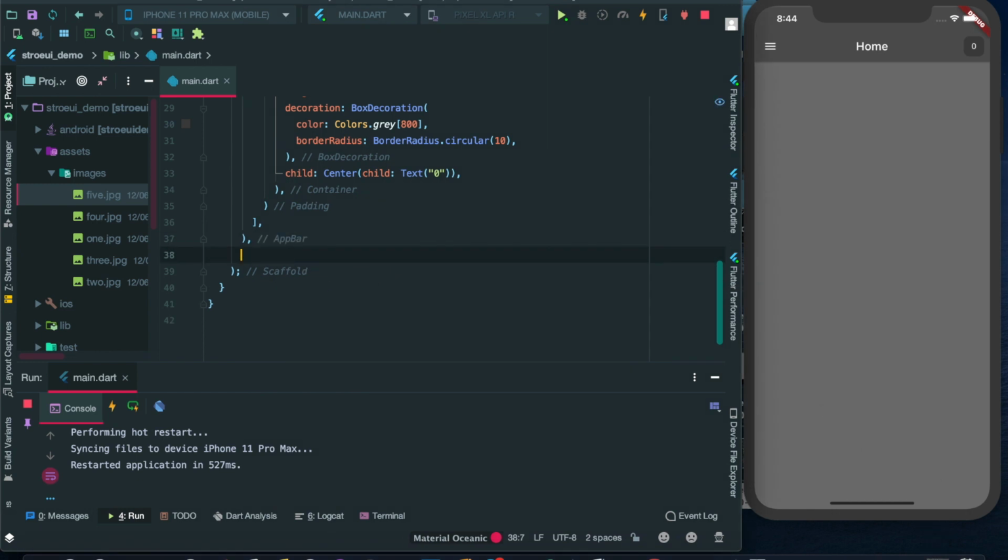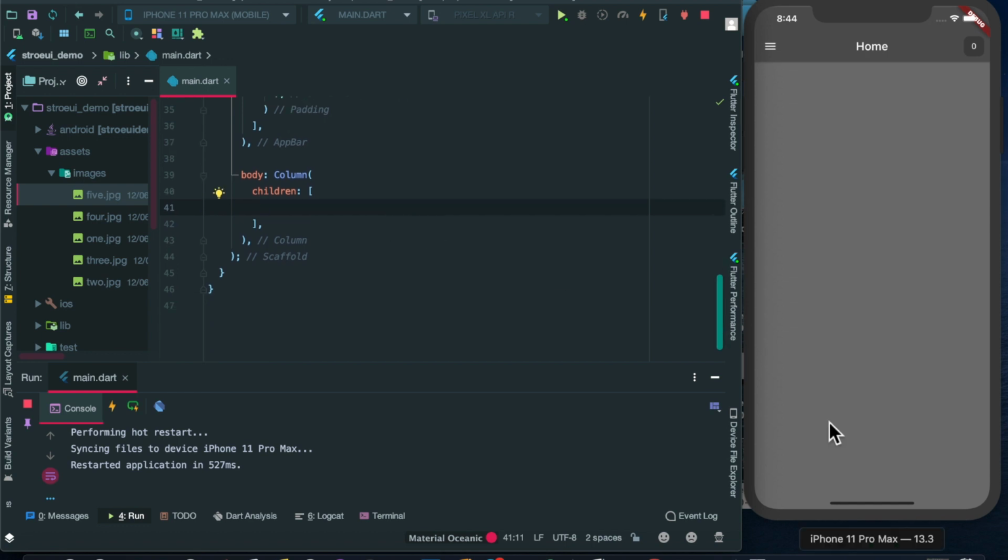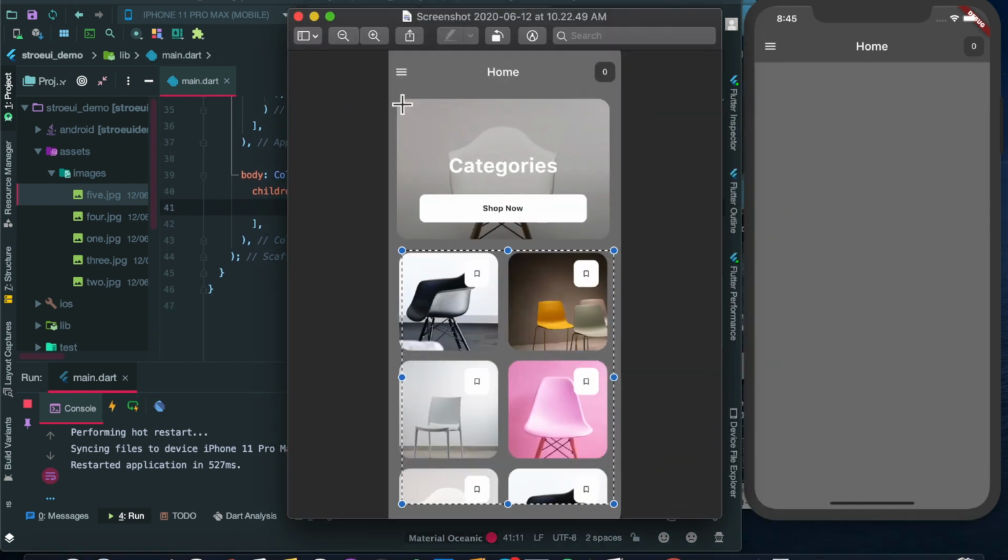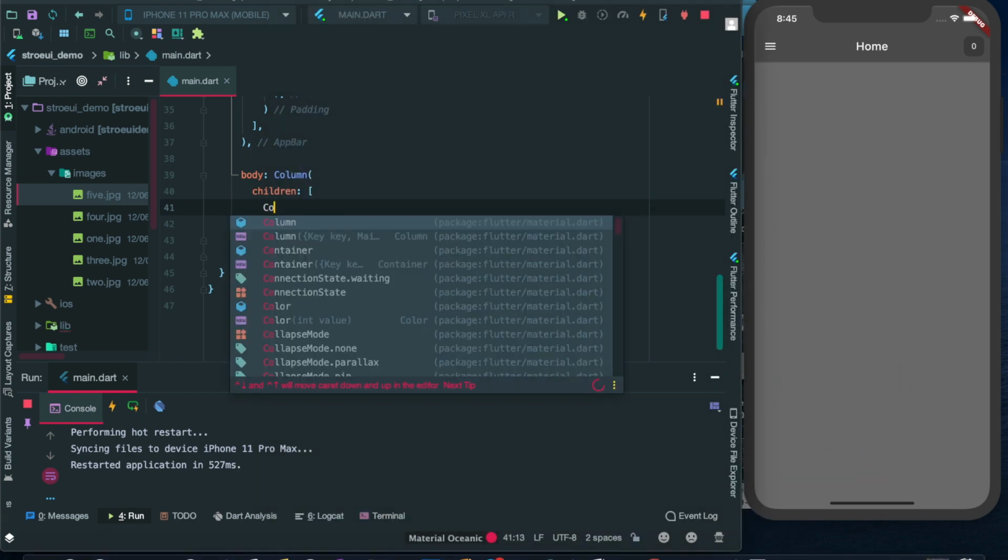So after the app bar, let's create a body to it. Let's have some column. This column will have some children in it. Now what we have to do is create that first widget as we have seen in the image. We have to create this one. Now this will be a basic container, right? So let's create a container.